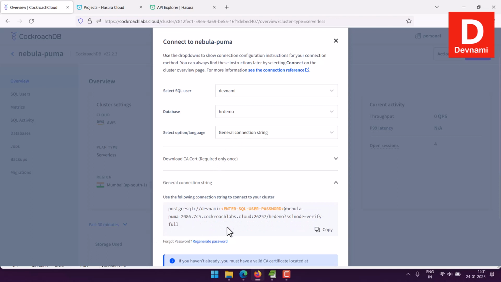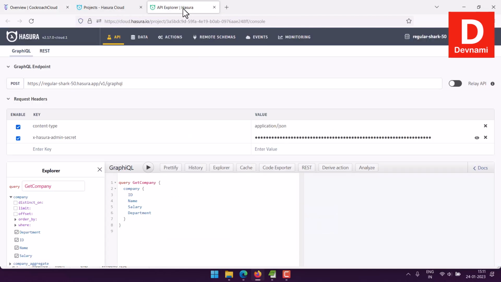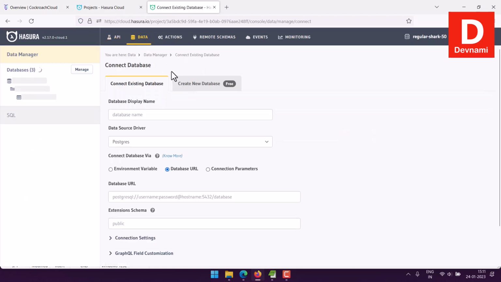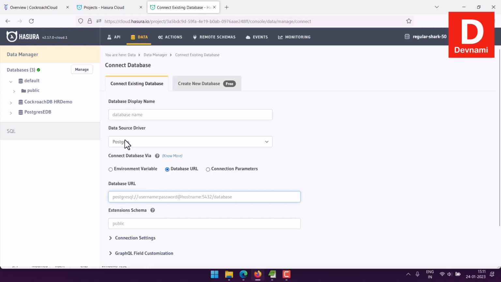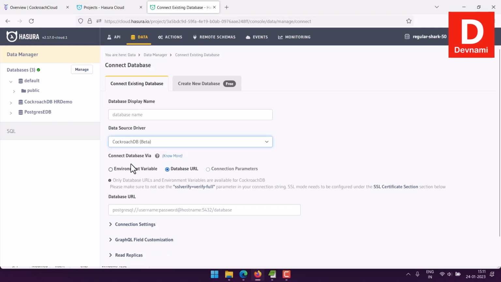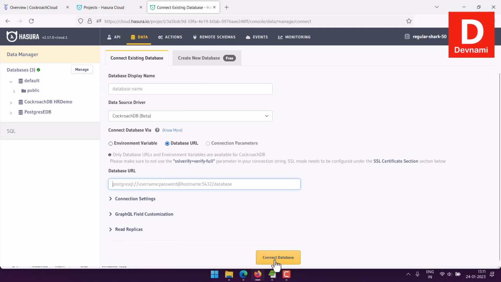Just copy this string, then go to your Hasura's data tab, right? Then connect to database. Here you can add the string that we just copied from CockroachDB. Enter the display name, driver is CockroachDB, enter your database URL, and then click connect. Make sure to avoid the last part that says SSL verify full, right? So once you do that, you are ready to connect.